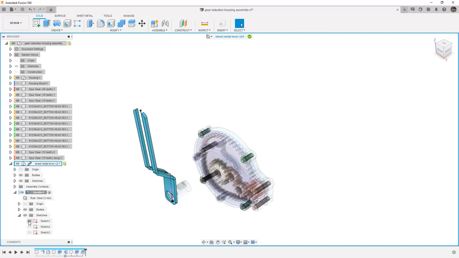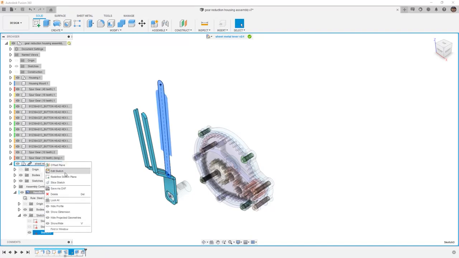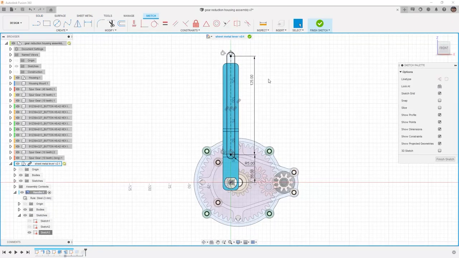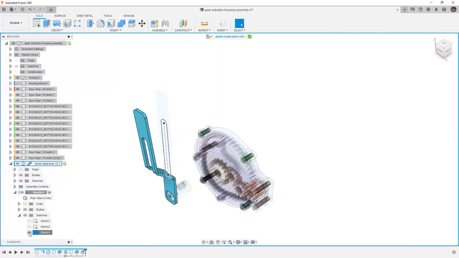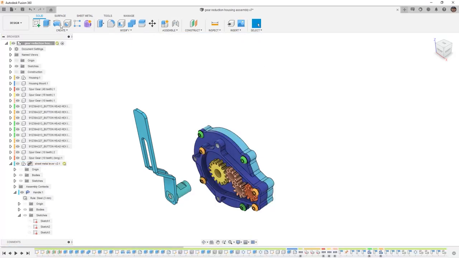But notice that it didn't update everything. It didn't update the slot sketch that we used to go through the center of the handle because of the way that it was designed. So we're going to edit this sketch, and instead of being 125, we're going to set that to 75 millimeters. And now we've updated that element as well. We're going to OK the edit in place, and let's go ahead and save this design.